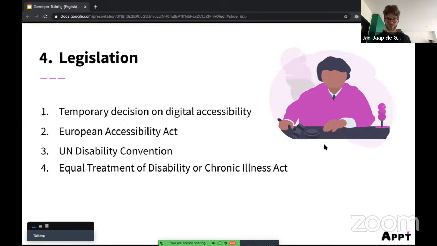So what does accessible mean? It means it needs to comply with the Web Content Accessibility Guidelines 2.1, which are written for websites, but the same guidelines apply to apps. But I will tell you a little bit more about these guidelines later.